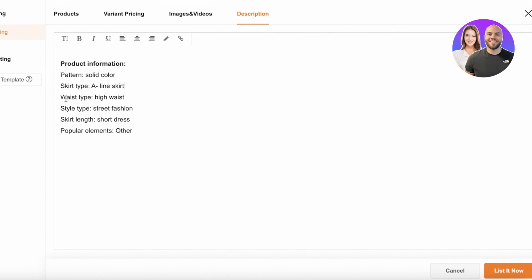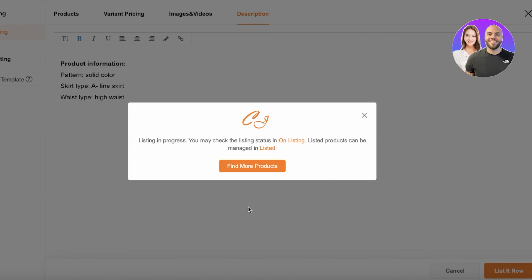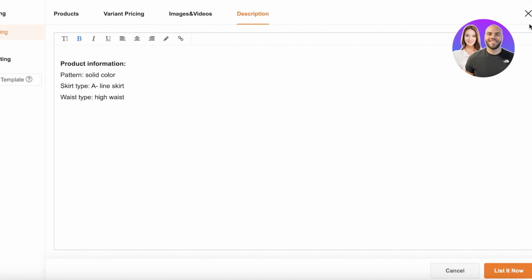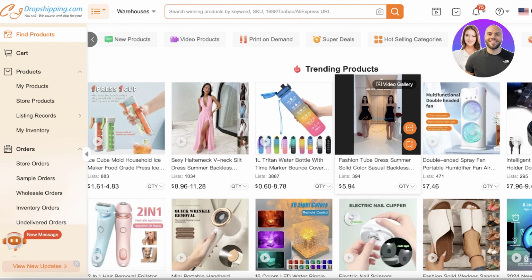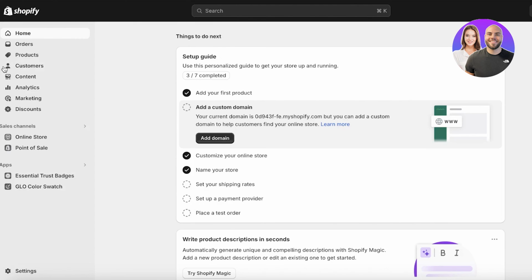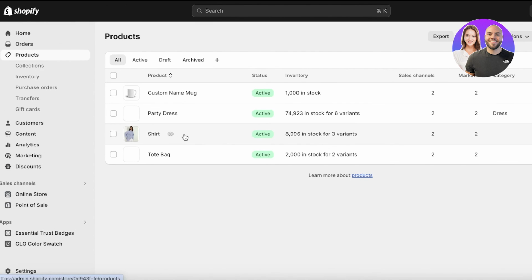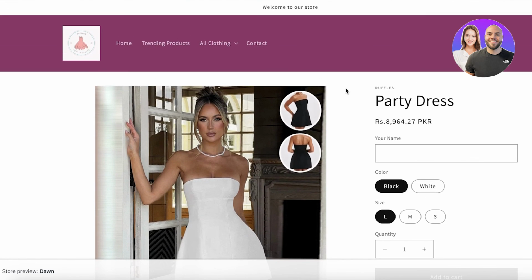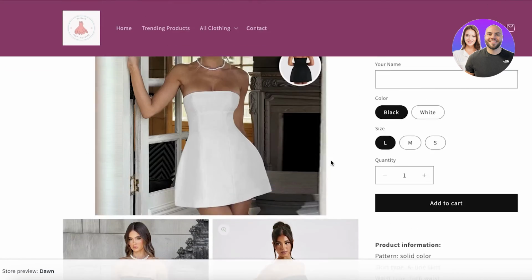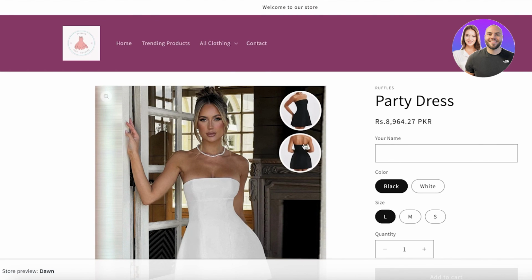Then I will remove the overview and just keep the product info. And I'm going to remove the color. And then I'm going to add only this basic product info. And once I've done that, I'll just click on Listed Now. Now, in a couple of seconds, our product from CJ Dropshipping will be listed onto our Shopify store. So, as you guys can see, our listing has now been completed. And just like that, with CJ Dropshipping, we have now connected our store and started listing products on Shopify.